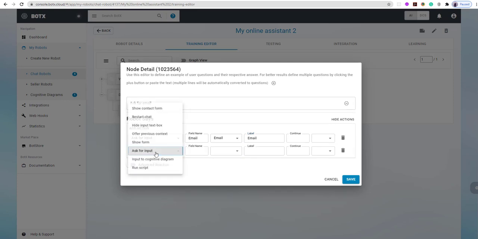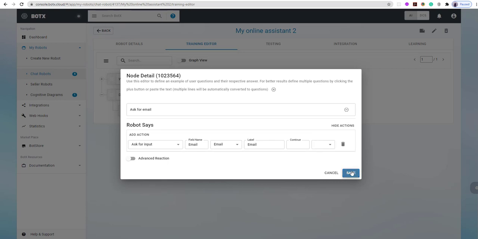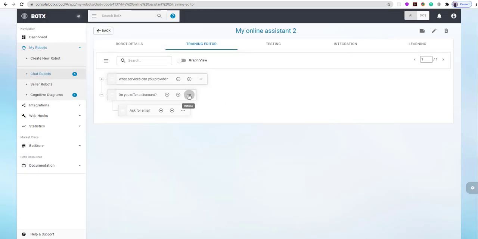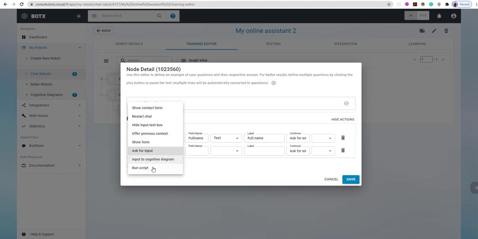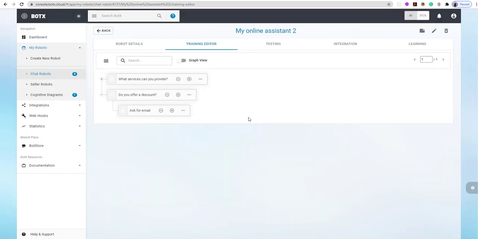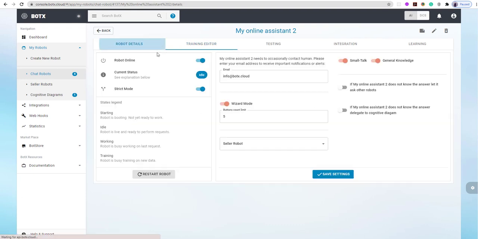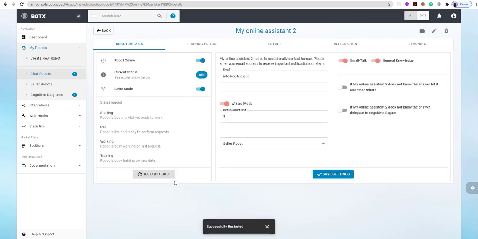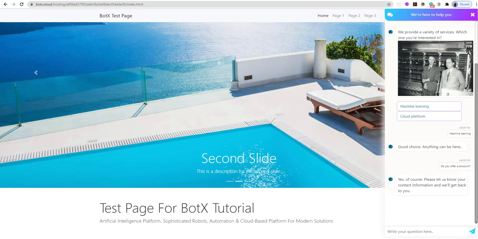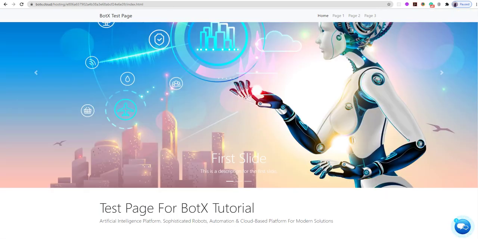And also let's do one more action, but in the previous node. So let's save this thing. And in the initial node, we also want to hide the input. So hide input text box here, and let's save. And because we have changed the training data, we need to restart our robot. So let's do that. Should be pretty quick. And let's try to refresh.